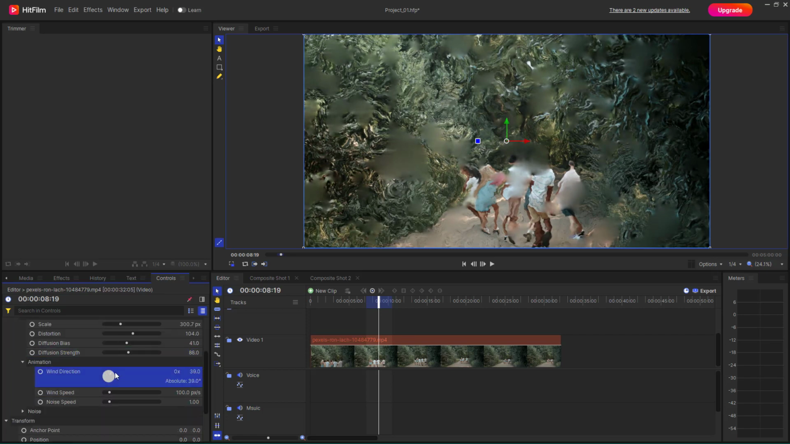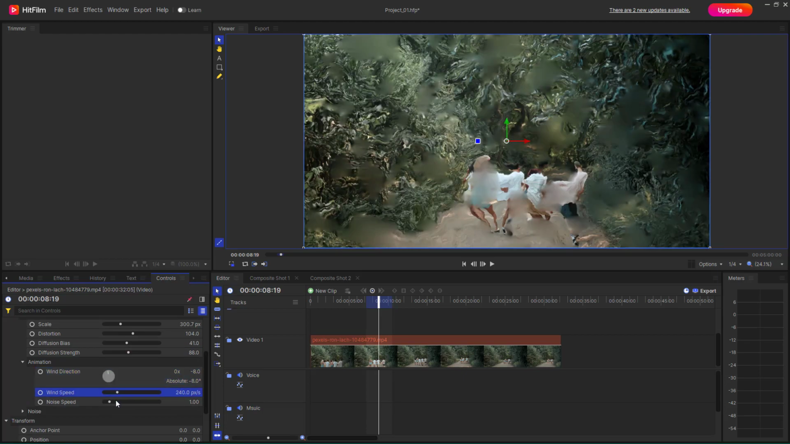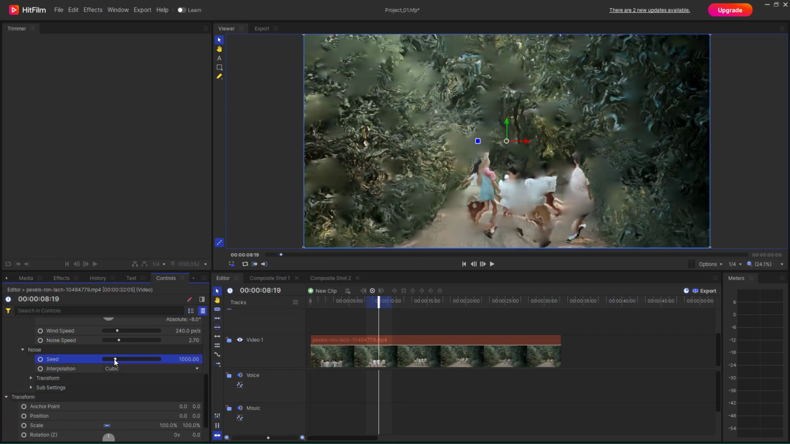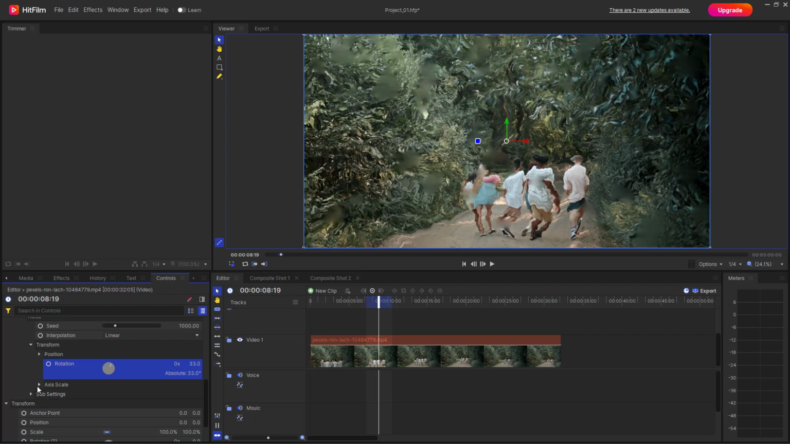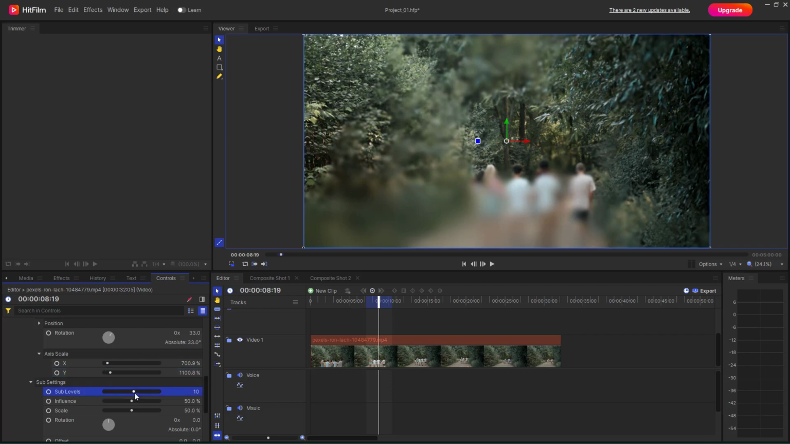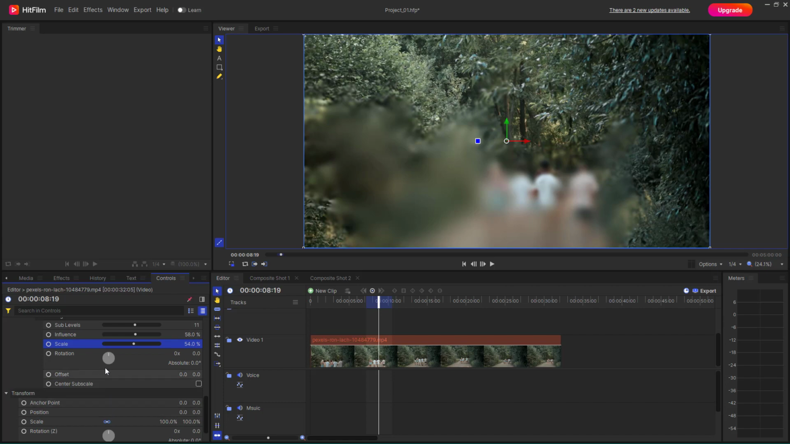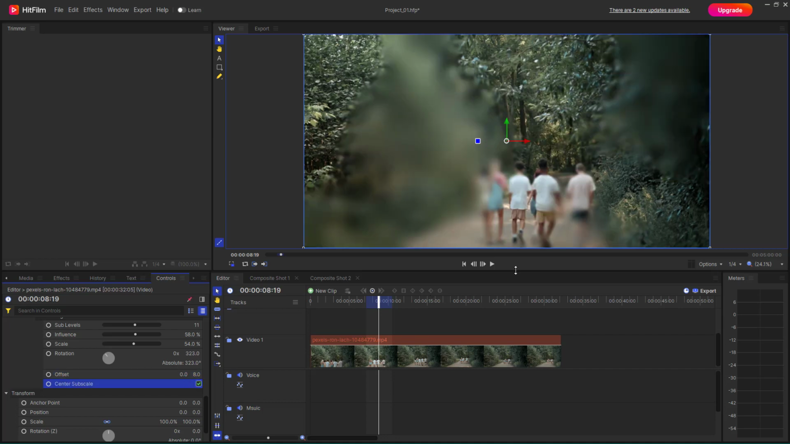And also you can work with the animation, as you can see right here. You can change the wind direction, the wind speed, and the noise speed as well, and also control the noise over here, just like this. You can change the interpolation right here, and change the transformation over here as well, and the axis X and Y scale as well. And you can also change the sub settings and influence and scale, and even change the rotation and the offset, as you can see right here, and then work with the camera center scale as well.